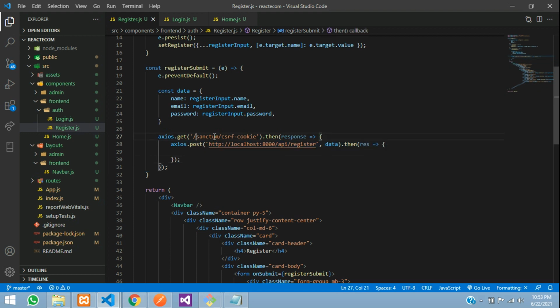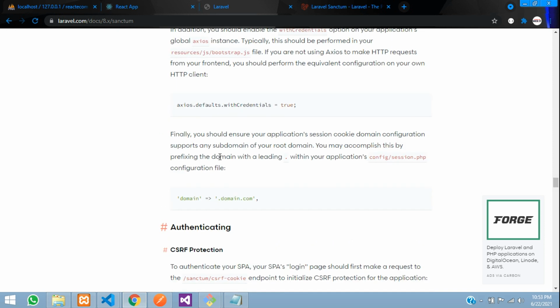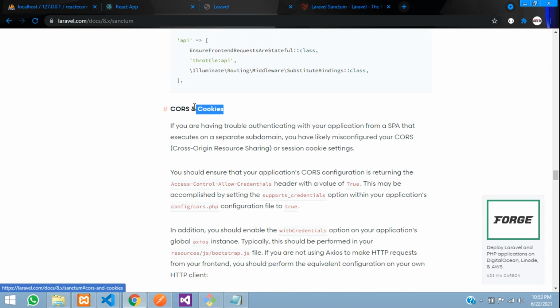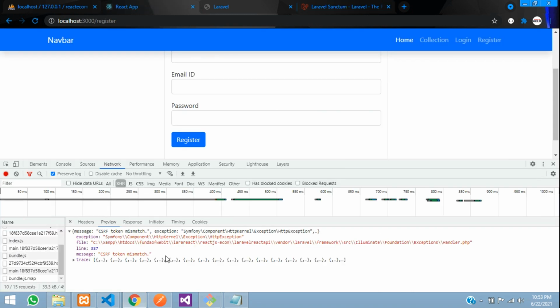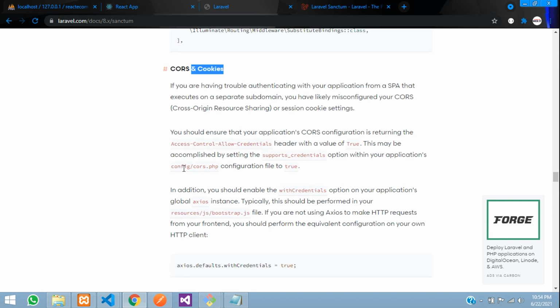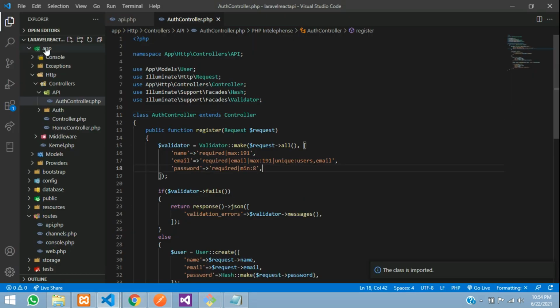So before sending this CSRF token, you have to handle the CORS policy. It's explained over here. To avoid this CORS policy error when you send the CSRF token, you need to go to your config, where the cors.php file is, and under that you have to make supports_credentials true. So let's go to this cors.php in our Laravel application.